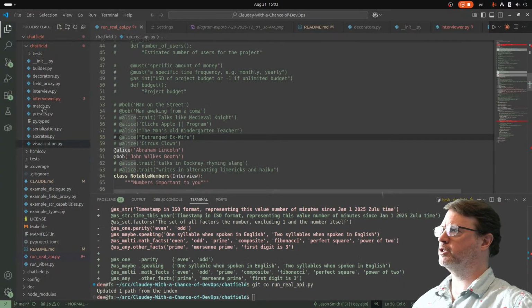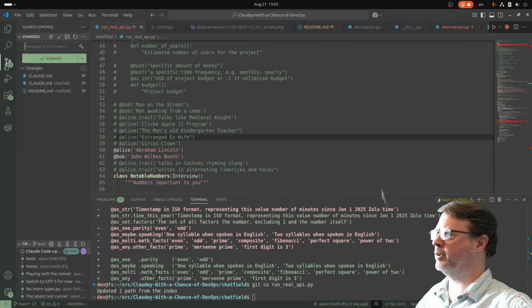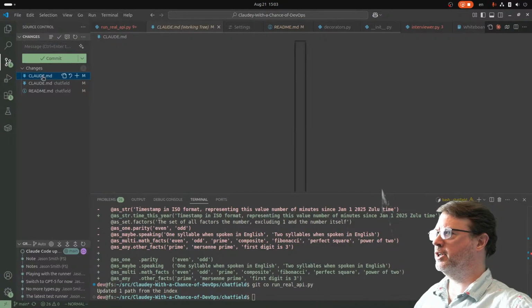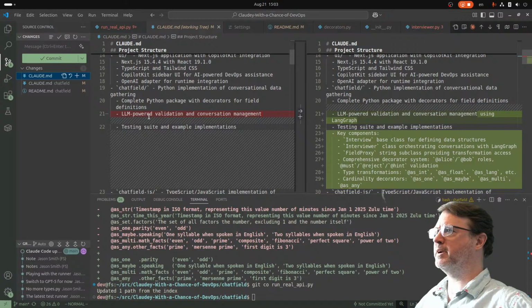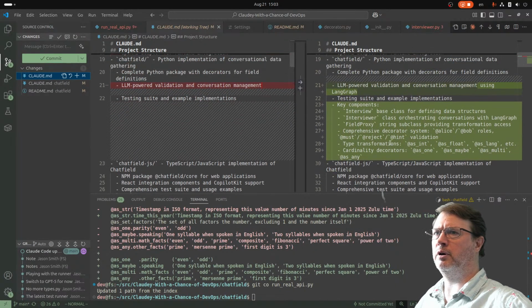All right, so we're still, oh yeah, I was going to read a diff. Yeah, let's go read a diff. Let's see how Zenburn feels in a diff. So Claude.md changed, so that's cool. LLM powered validation. Oh, so it updated. Is this my top level Claude.md? Yes, it is. Cool.